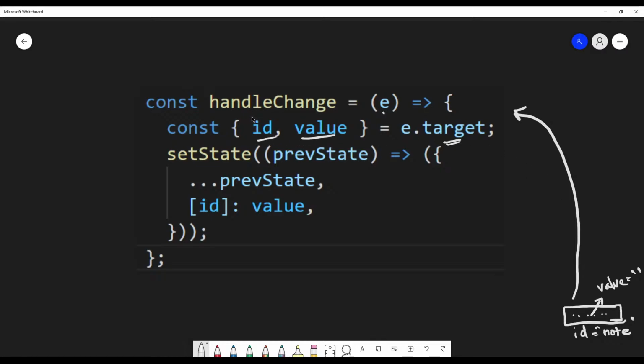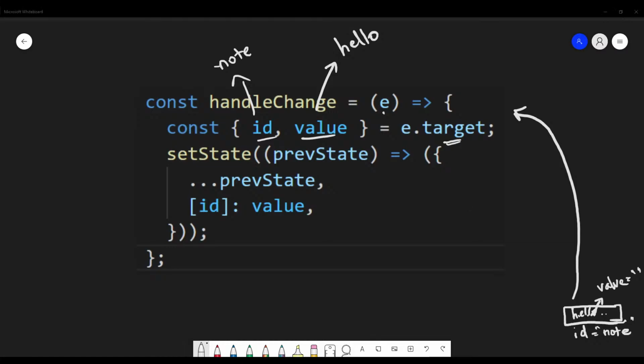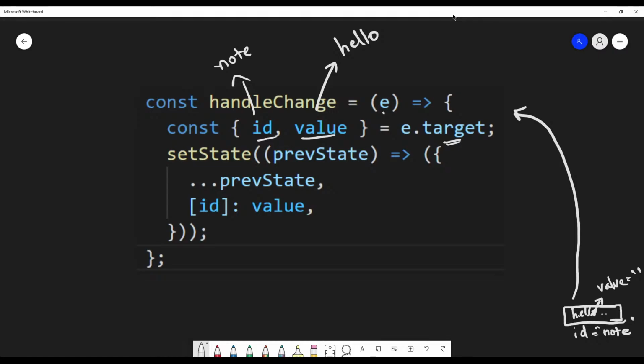So the ID over here would basically be note, and the value over here would be, for instance, let's say I type in the word hello. The new value over here would be hello. Are all of you following up until here? Let me check if you're following. That's step 1. I'm just going to type 1. Respond to the message if you followed up until here, if this made sense to you.